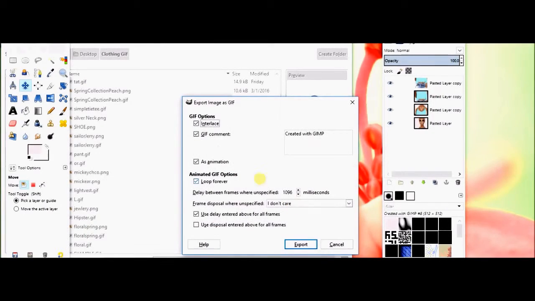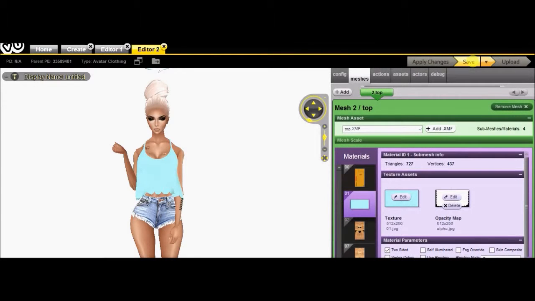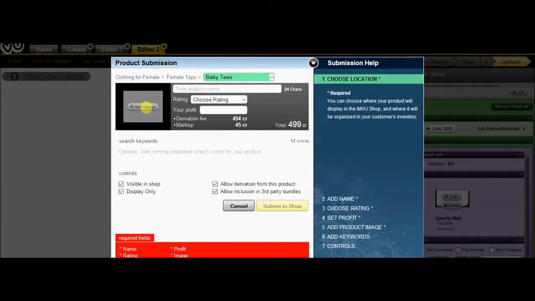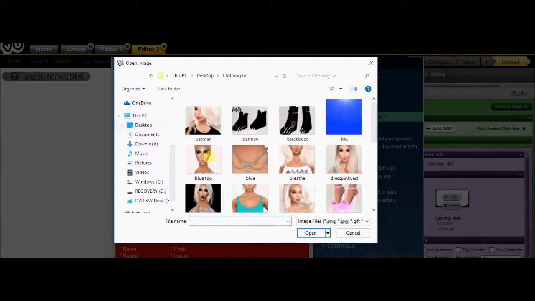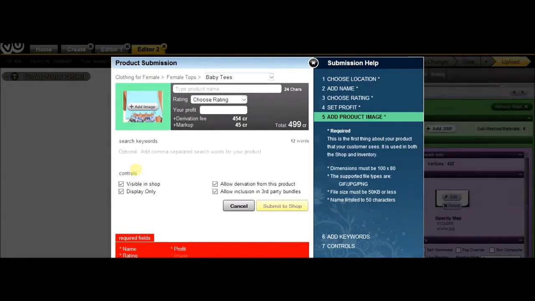Go to Crop. Make sure you click Interlace. That's clicked. As Animation. Loop Forever. Use delay entered above for all frames. And I usually use about 1096, or it just depends. Export. Okay. Once you do that, you're going to go back over here, save, and hit upload. When you hit upload, you're going to come and put your image right here. And if it's not 100 by 80, then it's definitely not going to show. There's Blue Top, and open it. Now, as you can see, look, there's your GIF.